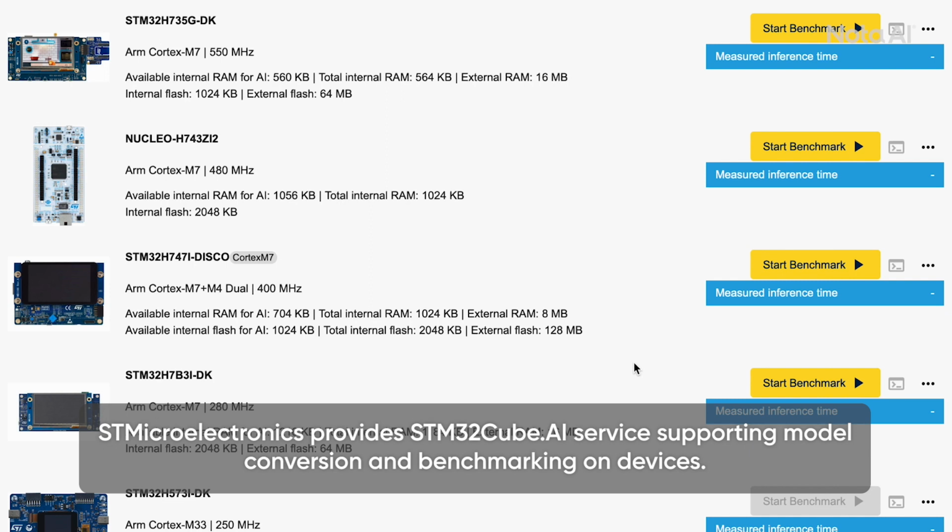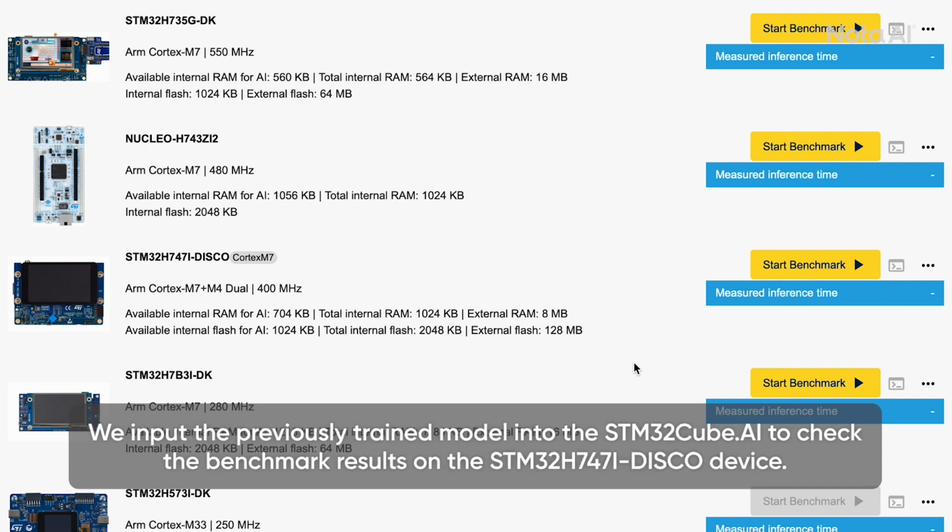STMicroelectronics provides STM32Cube.AI service supporting model conversion and benchmarking on device. We input the previously trained model into the STM32Cube.AI to check the benchmark result on the STM32H747i Disco device.